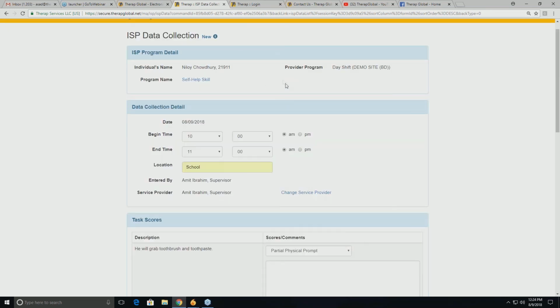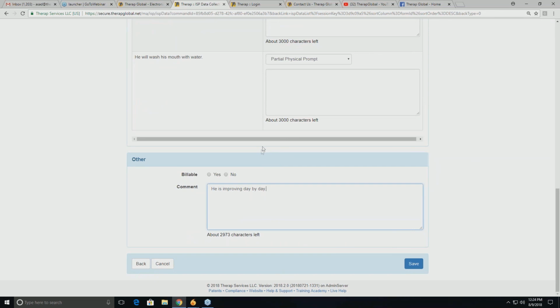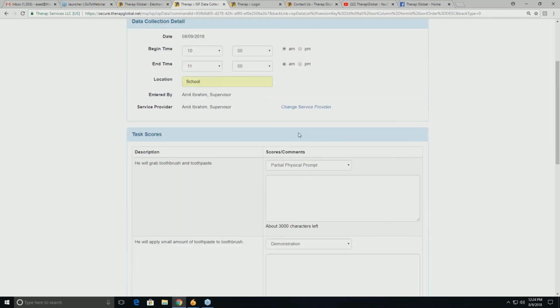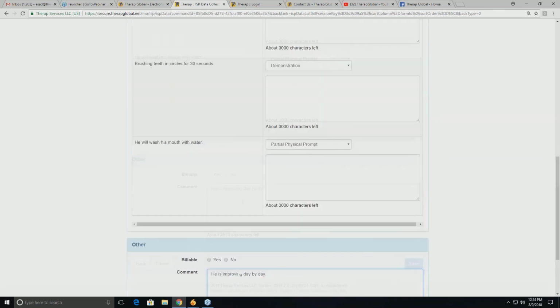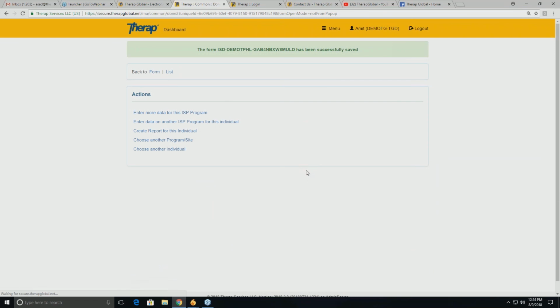So I think I have filled all the necessary things to prepare for this data collection. Okay. So after giving all this, you will have to click on save button. I'll click on save. So a message has come, the form and the form ID has been successfully saved. So I have just given the data for this ISP program on today's date.